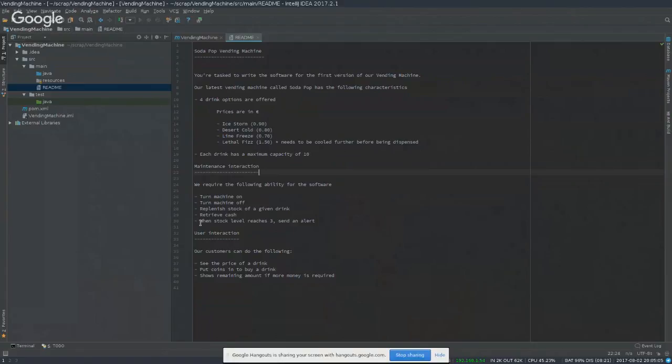when the stock level reaches 3, so if 7 drinks have been sold, on the 7th we should send an alert. So that's from a maintenance point. And then from a user interaction point, meaning from a customer point, the customers should be able to see the price of a drink. They should be able to put coins in to buy a drink, and also be prompted to put in more money if the money that they have put in is short of the total amount of the drink value. Okay, so this is a very basic requirement. And there might be more things that we haven't seen.